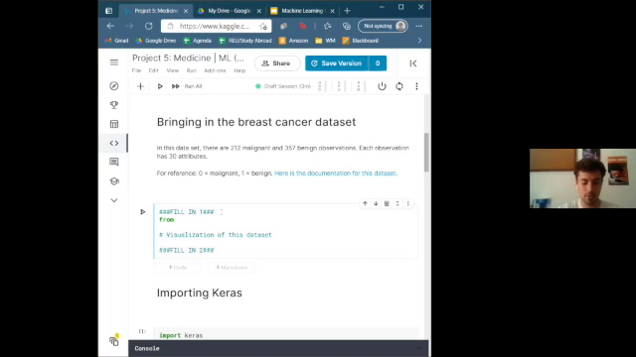So we're going to type from sklearn.datasets. And from there, we're going to import load_breast_cancer. And that's just the data set that we're going to work with today. And these should all be lowercase.